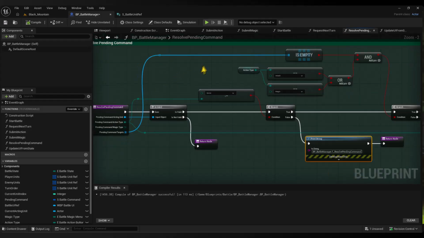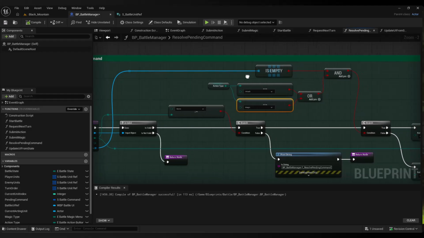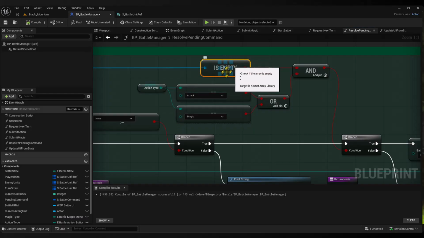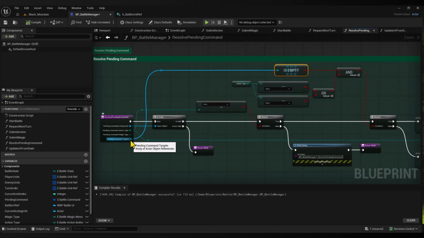And then as far as the targets go, we're checking if the array is empty to make sure that we have a valid target. And we're saying as long as it's attack or magic, then to proceed. So for here, I think the reasoning behind this was that I will later add item, but for instance, if I do a run, it does not need a target, because when you run, you just try to flee and end the battle.